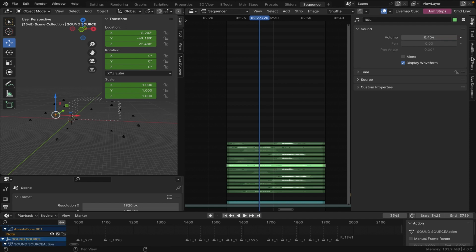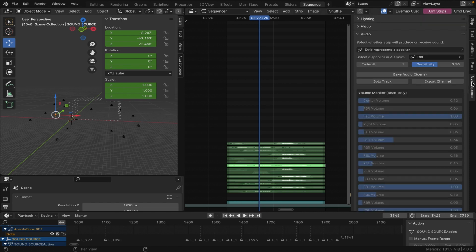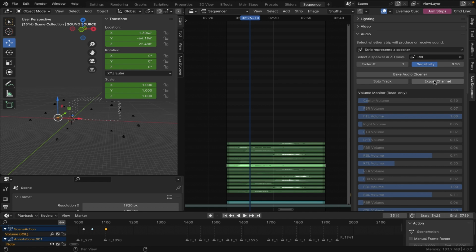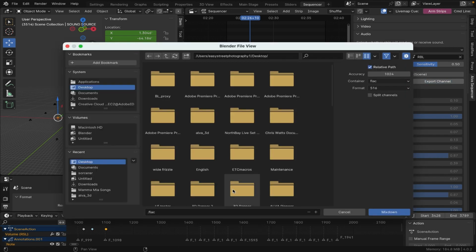Let's say go back down to Sequencer and say bake audio. It's going to take a couple seconds. Okay. And now we'll go back up to strip and see that it is keyframed. And because I changed the location of this, it changed it a little bit. But now you'll see that it has keyframes on each individual frame, which means when we go to export this to QLab, all of that data is going to be on the actual file.